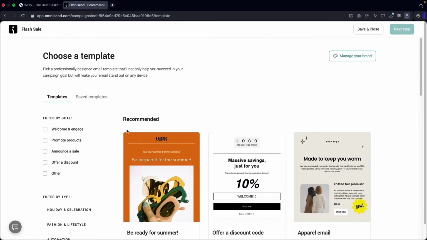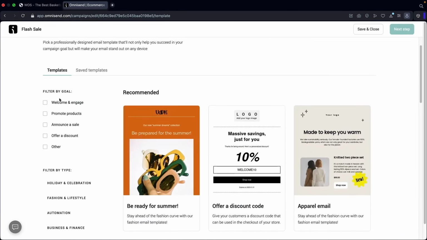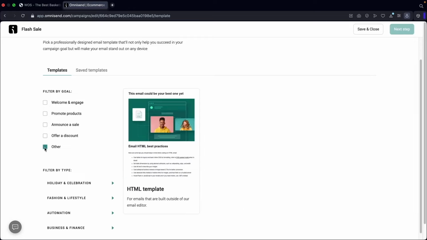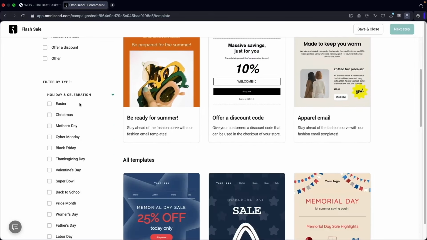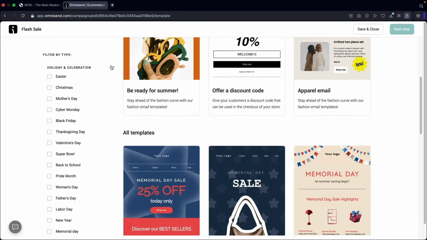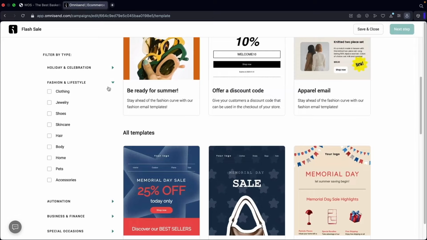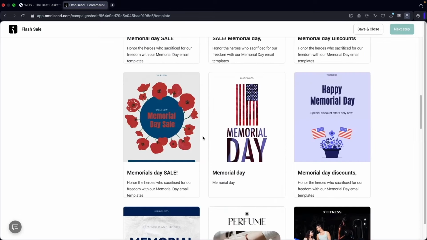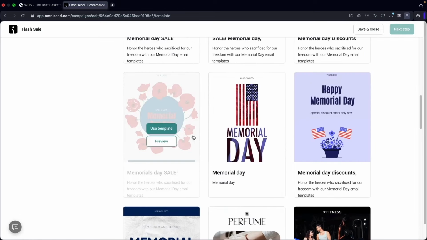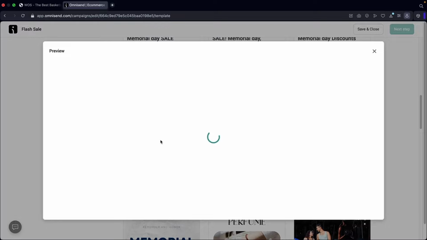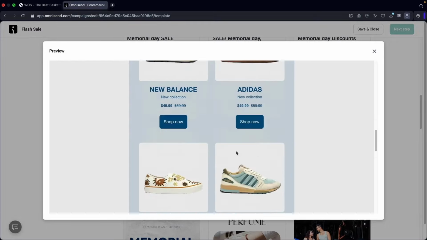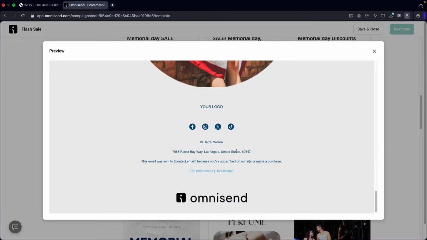All right, so here you're gonna see that we can choose the templates, and you guys can filter by goal. So they have welcome and engage, they have promote products, announce a sale, offer discounts, and then they have other. You guys can also go ahead and filter here by specific holidays, right? So they have different categories for different occasions, right? And then here is a list of various templates. Now, if you guys want to just view the email but not actually insert it, you guys can click on preview right here. And then this will give you a little preview about the email, and this is what it'll generally look like, right? So pretty cool, like that.